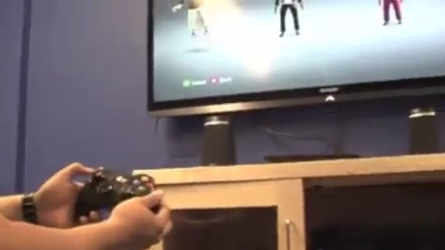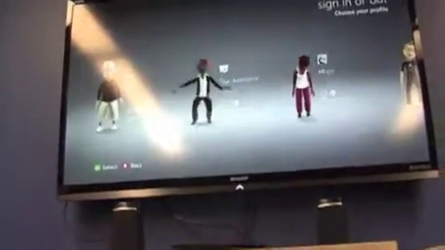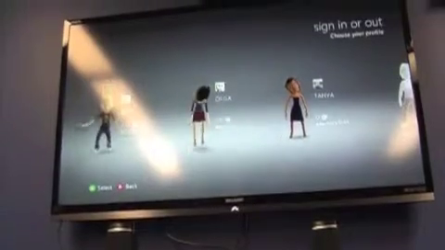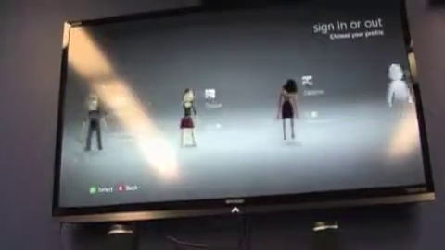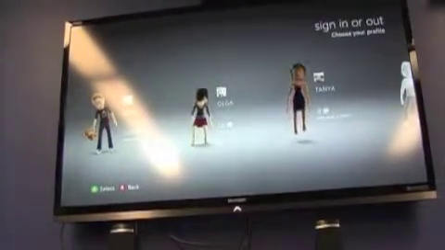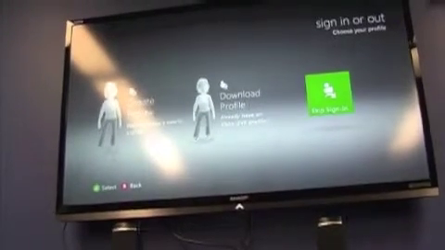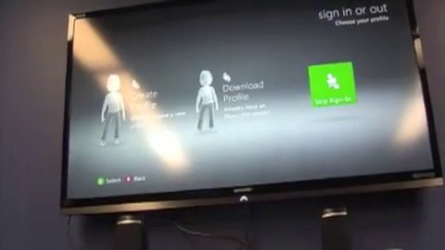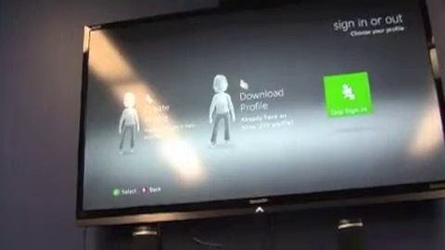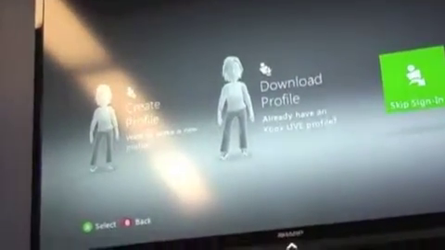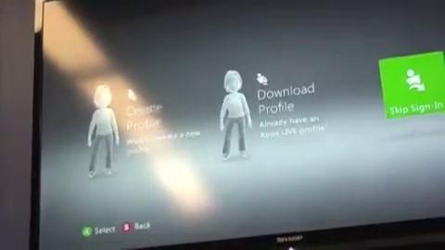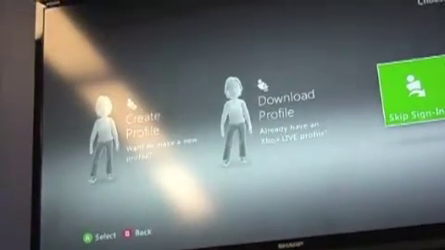Now we will choose an account or an avatar. By scrolling to the right, we will pick one of the avatars. We can either create a new profile or an avatar, or download a profile if we have an Xbox account. But today we're going to skip the sign-in.